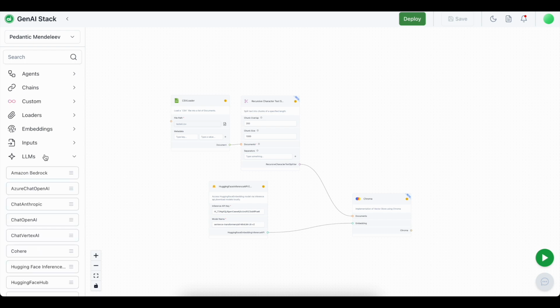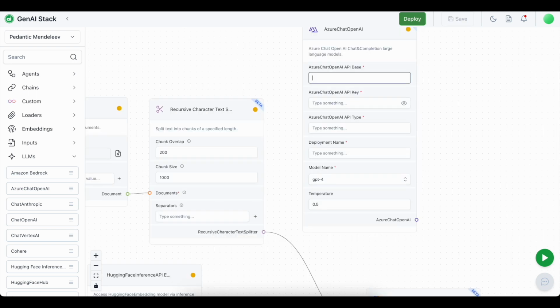For that we need an LLM. Here I'll be using the Azure Chat OpenAI. So you have to put the Azure Chat OpenAI API base, the API key, the type and the deployment name along with the model name. I'll fill all the fields, and unfortunately I cannot expose them in the video.